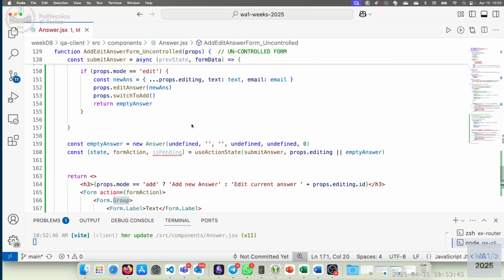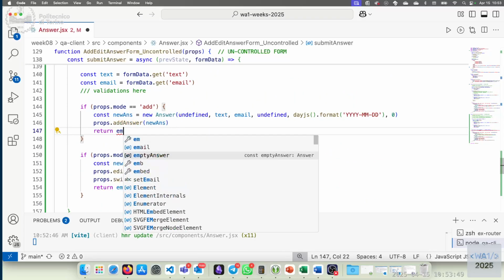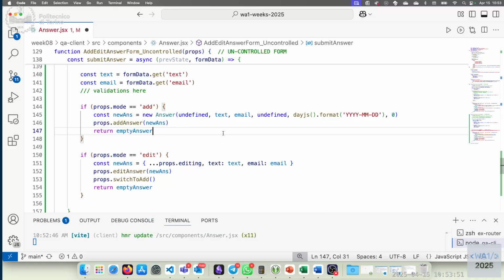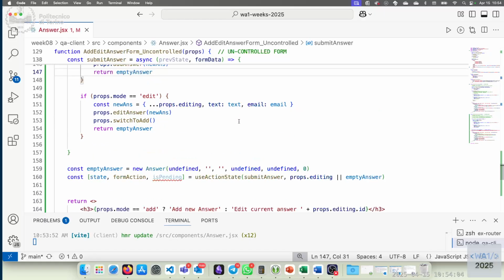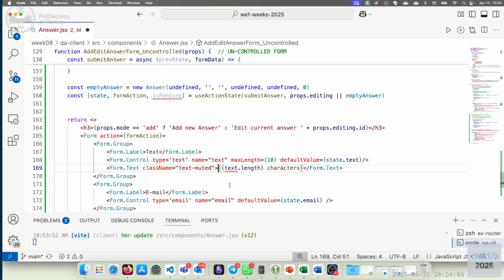So this is a different way of managing it, returning the empty answer so that it behaves. These two behave in the same way, they are just based on managing the state explicitly or leaving it to the browser to manage. What we cannot do is this one. Remember, you had this counter of the number of characters.